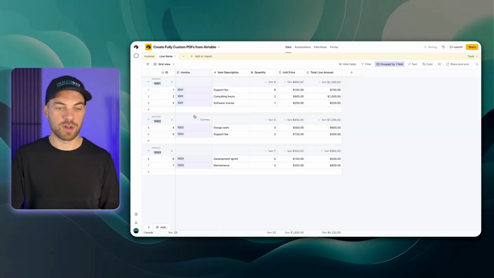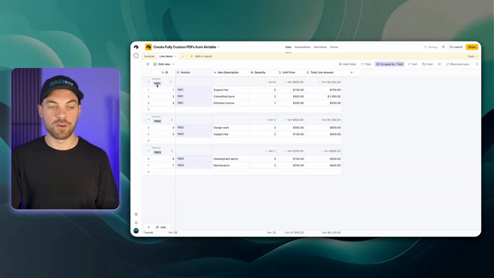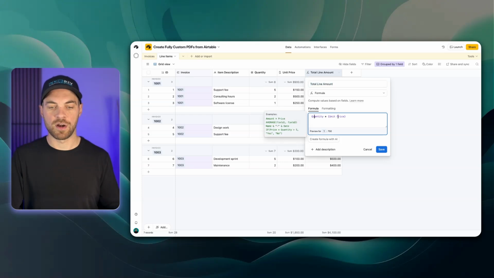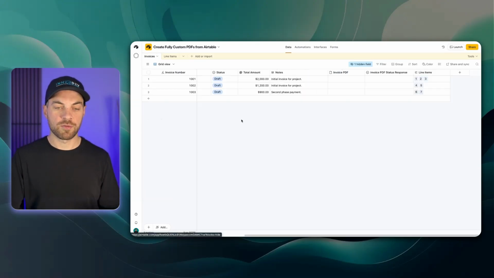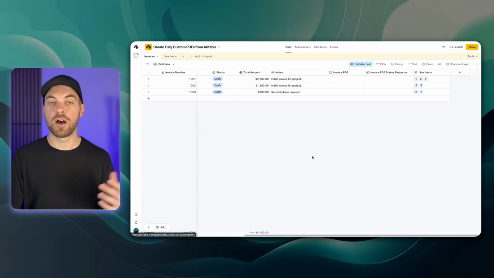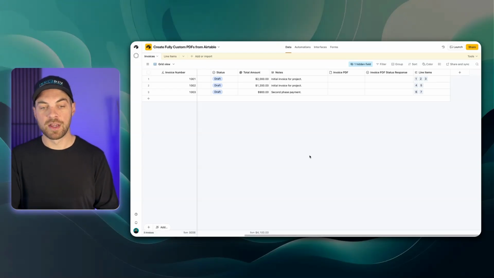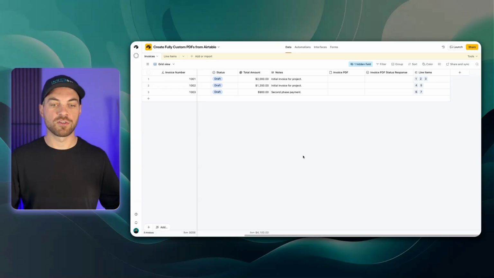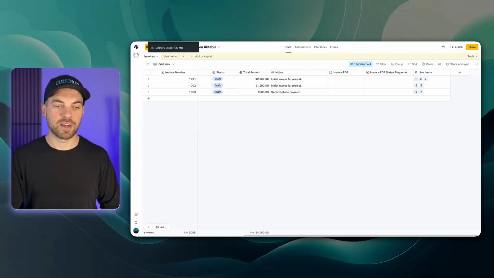I'll jump into line items quickly. I just have it grouped by the invoice, so it looks a little bit cleaner. Invoice 1001 has 3 line items: quantity, unit price, and this is just simply a formula: quantity times the unit price. That's really simple Airtable-based. We'll come back to this in a moment. We'll have to go into the automations tab, but this is the general structure and setup that we are going to be working with. I'm just going to go back into my guide for a moment.